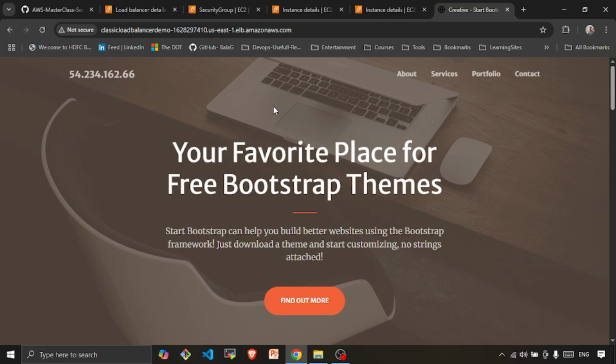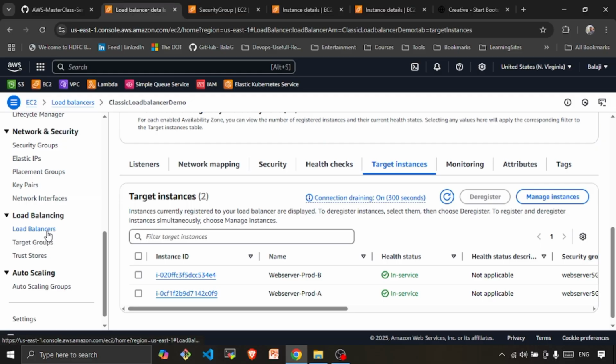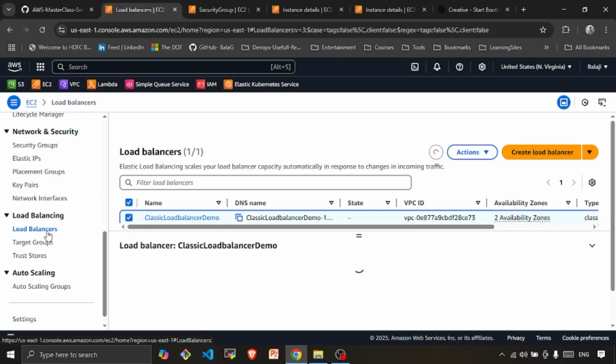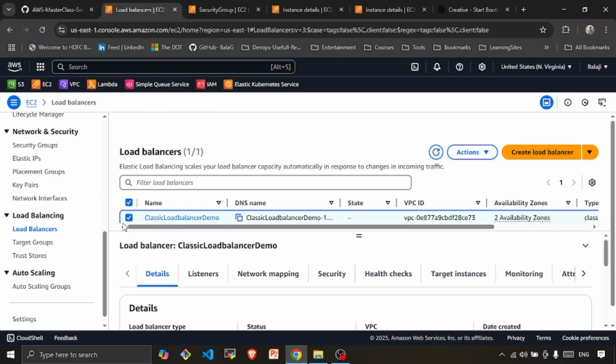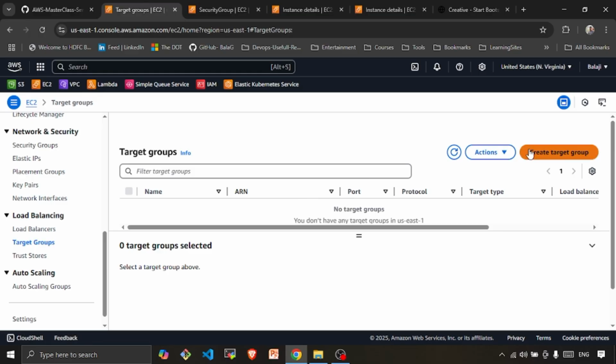Now I will show you how you can deploy an application load balancer to serve traffic between two EC2 instances. We will again go into the load balancer section. Before we deploy an application load balancer, we need to create something called target groups. Application load balancer needs a target group. So I will just go and create one. I'm going to the target group.